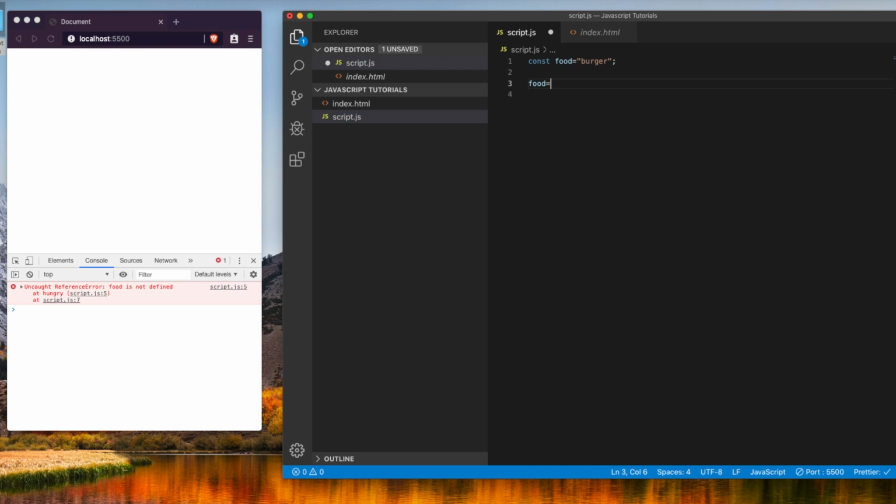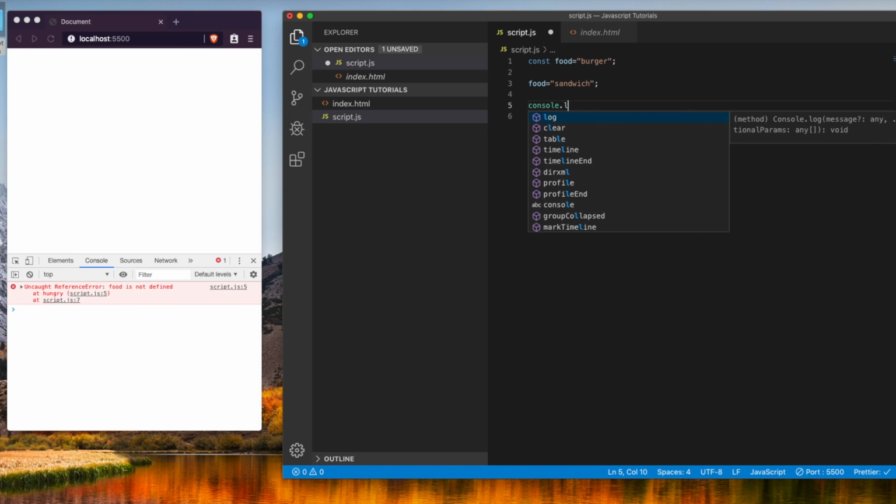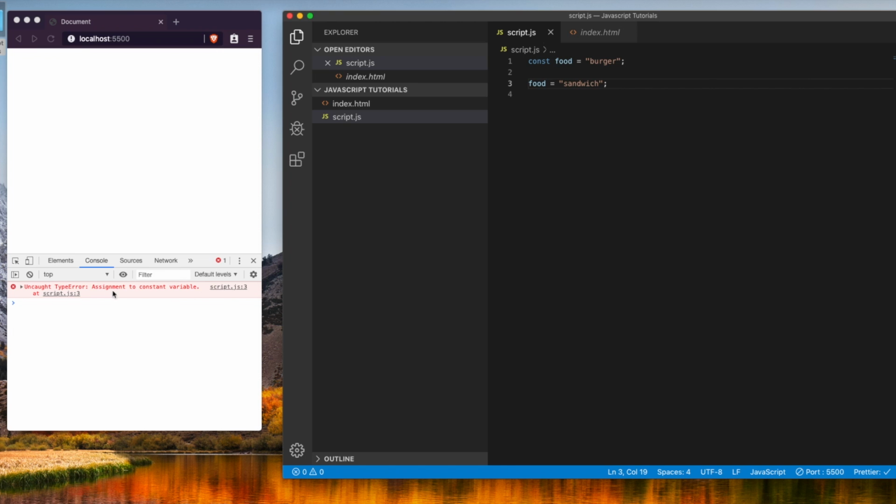If he wants to eat a different food in one day, maybe a sandwich, then what happens? If I save this, it says assignment to constant variable, type error. That means he can't eat a different food in one day. Similarly, you can only eat a burger. That's what constant means.